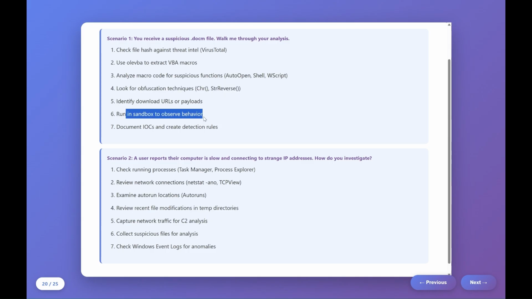Then I would run it in a safe sandbox environment to observe real behavior, file drops, network calls, or processes spawned. Then the final one is document IOCs and create rules. So finally, I would extract IOCs and create detection rules such as YARA rules or SIEM alerts based on the observed behavior. So by walking them through this flow, you show you are methodical, safe, and practical.